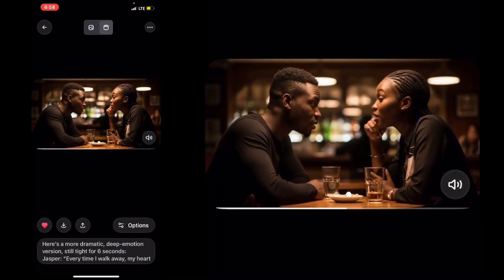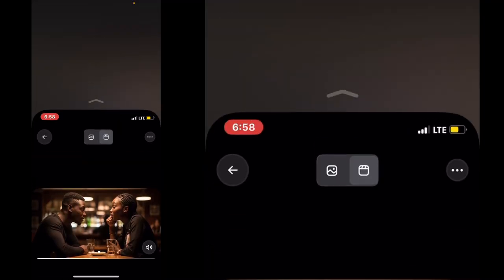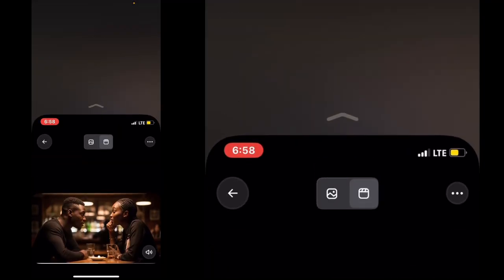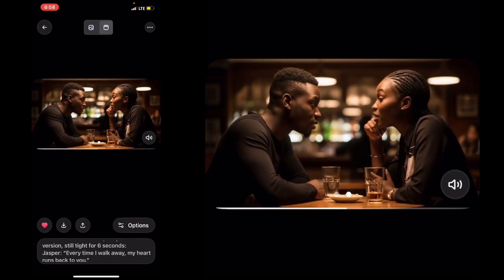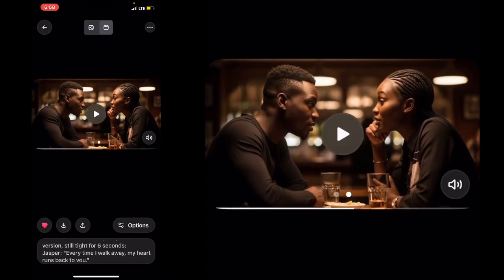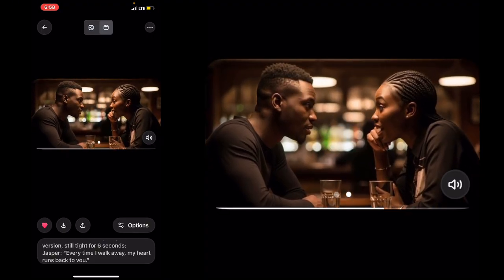So as you can see, it generated exactly the things I told it to say. Jasper says, every time I walk away, my heart runs back to you. Then Miriam's response was, then stop running, stay and love me. But the first prompt I did, I added some other things like hug and all of that, hug yourselves and all of that. So be very creative with the kind of prompt you give it.